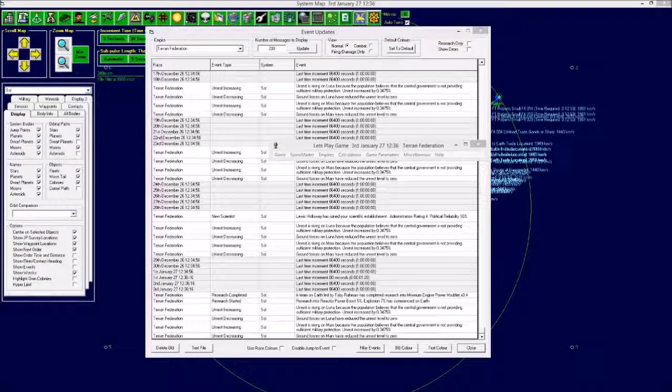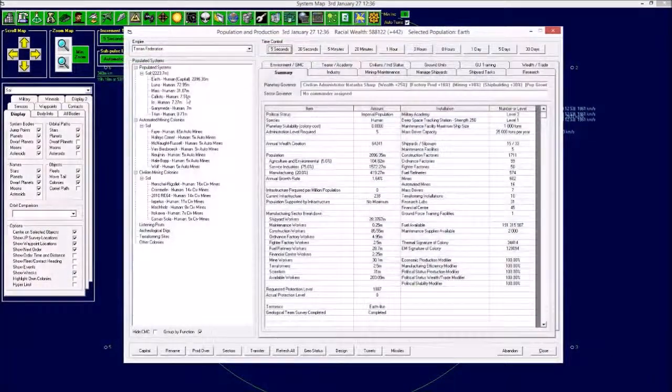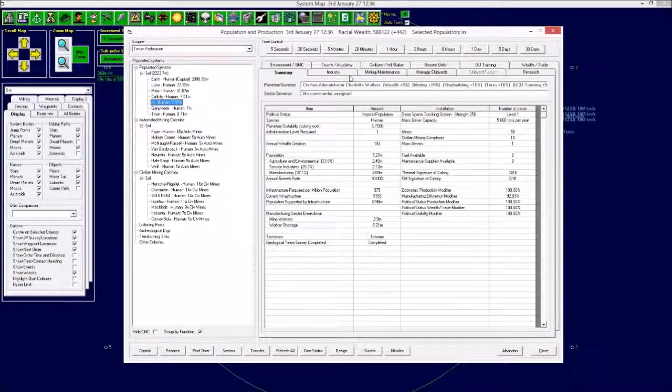And something else has happened. Another research has been done, this time by Toby Raymond. And he's completed his research into minimum engine power modifier times 0.4, and he's now researching reactor power boost 5%, explosion 7% on Earth. So yes, that's nice. And with that, I think that we're going to end this episode here. Well, actually, let's first get a look at Io, because I believe that we were moving some more mines over there.